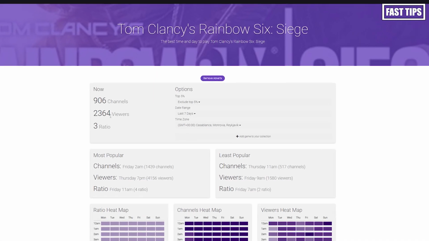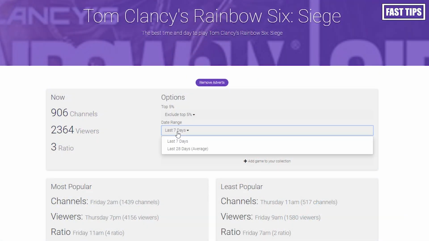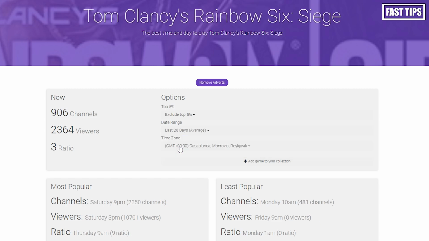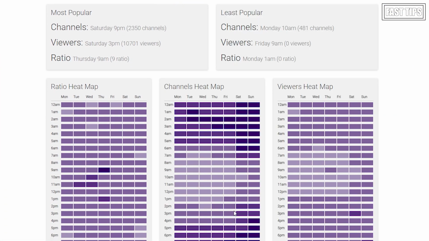At the top of this page, we need to set some options first. Because first we're going to exclude the top 5% of streamers. This means you're going to exclude the really big streamers, the esports events, and the pro streamers that just attract a lot of viewers to the stream because they're live at that exact moment. Then you're going to extend the date range to 28 days, which will make sure we get the highest possible dataset so we can average things out. Finally, you set the time zone to your local time zone so the heat maps match your local time zone.